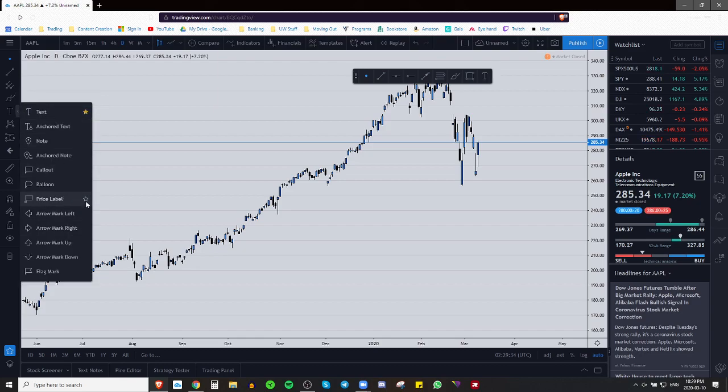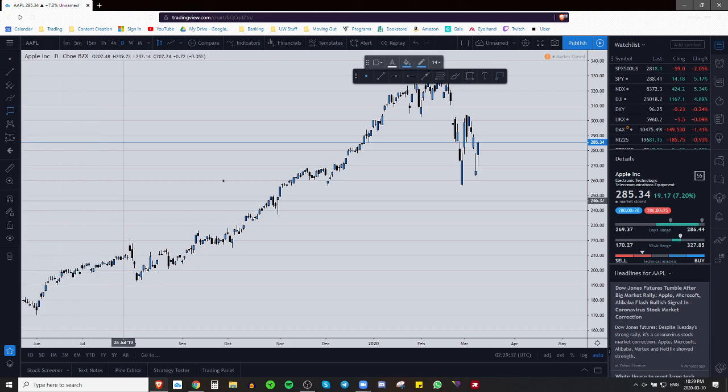Sometimes they'll use the price label, so if you guys want, you can favorite that as well. Basically, if I were to use this and put it on my chart, it's going to tell me exactly what the price is at that certain area. So that's something that you guys can decide to use or not, either way.